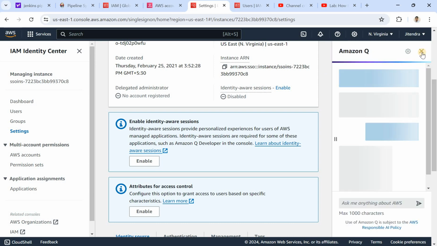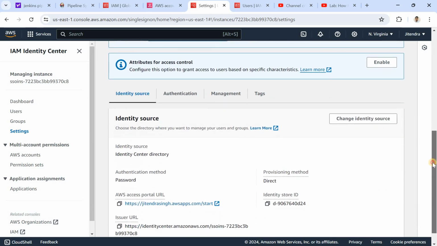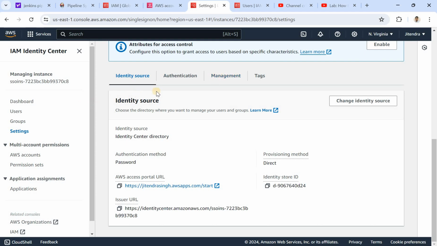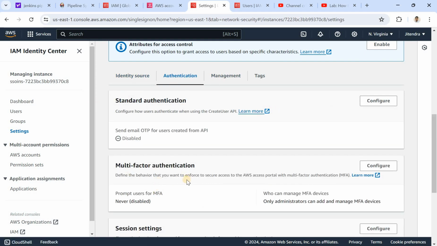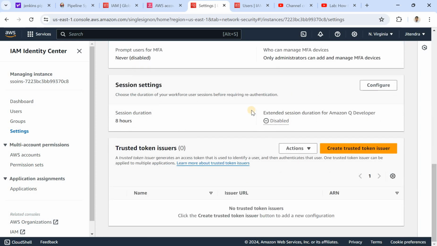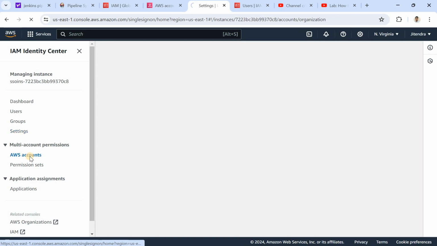Apart from that, management and tags. This is also a question asked, where we need to configure MFA for the identity, the IAM identity center. So this is the OTP question. And session settings, if you want identity managed sessions for AWS CLI, you can go through the AWS CLI and IAM role videos. I have already created those. And this is the detailed view. Next we are coming to AWS accounts.